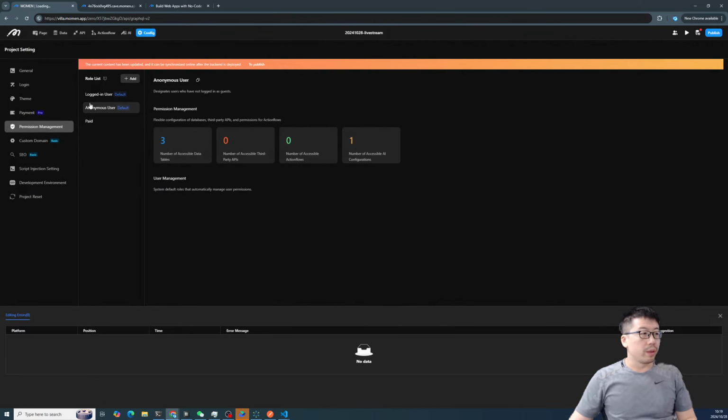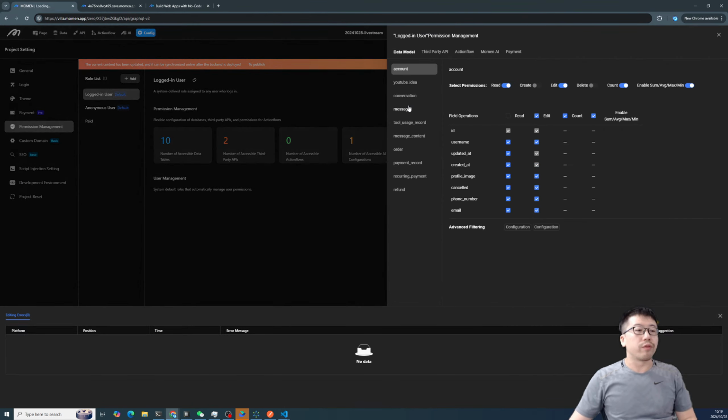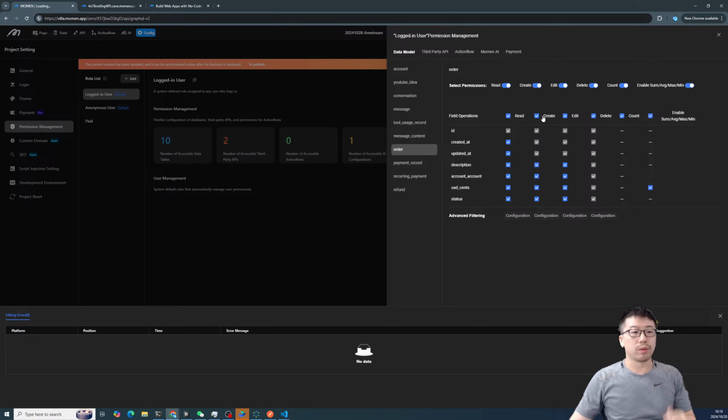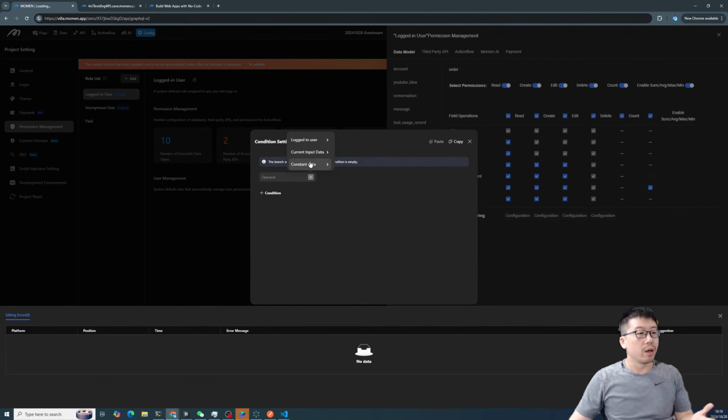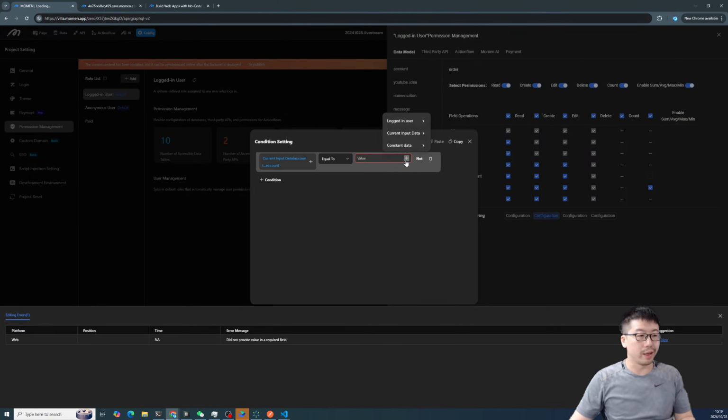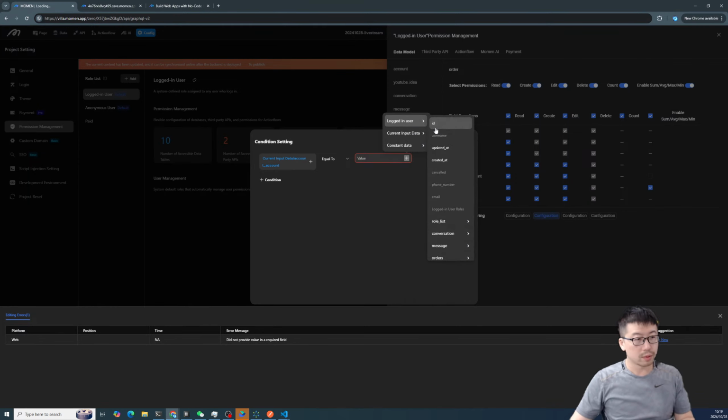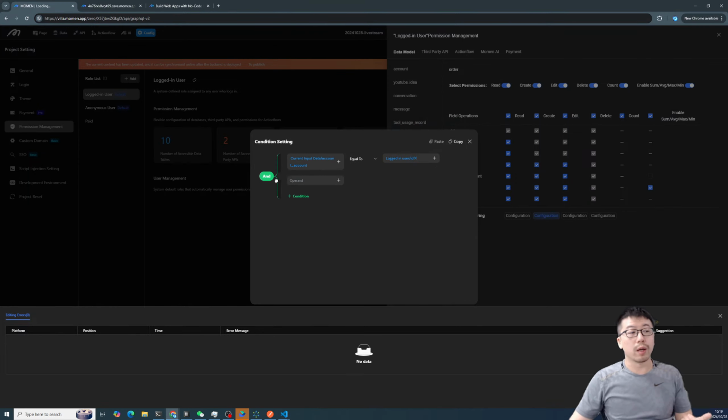And secondly, we need to go to the logged in user and then configure the correct things. So can they create orders? Yes, they can, but they can only create orders where their input's account is themselves. You don't want them to create orders for others. Secondly, their input's status is pending. You can't create anything that's not pending. Okay, so let's try that out.